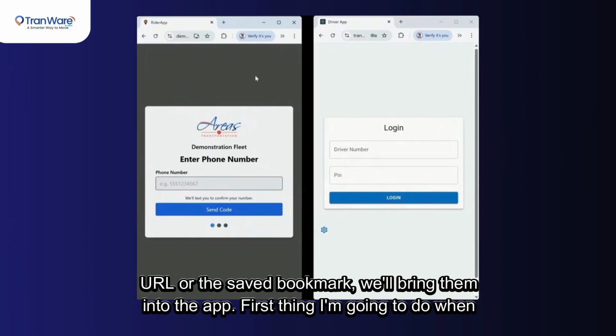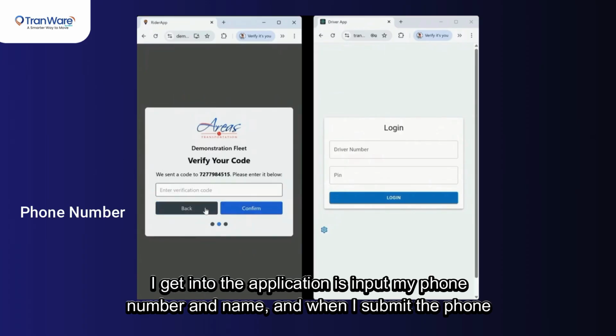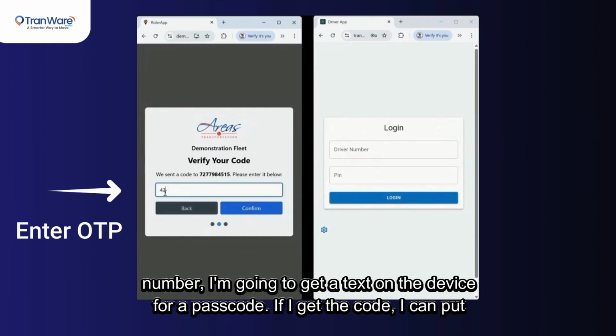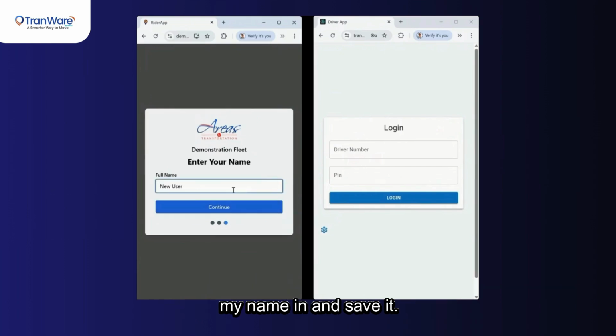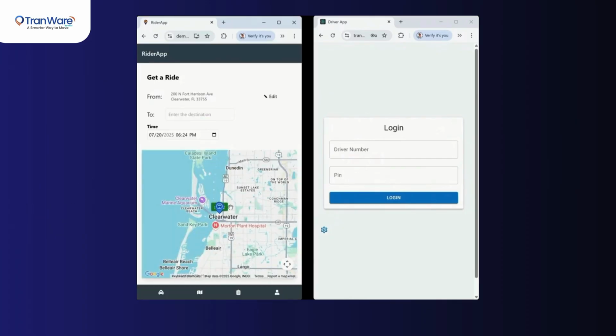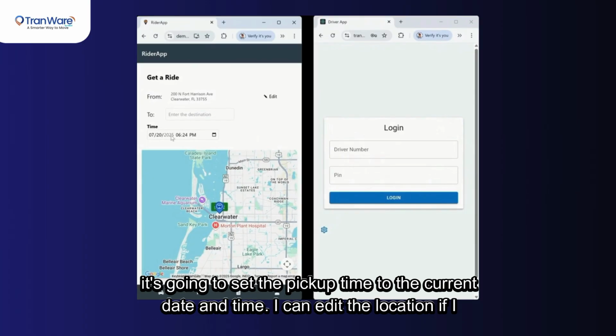First thing I'm going to do when I get into the application is input my phone number and name, and when I submit the phone number, I'm going to get a text on the device for a passcode. If I get the code, I can put my name in and save it. When I first come into the application, it's going to determine my current location, and it's going to set the pickup time to the current date and time.